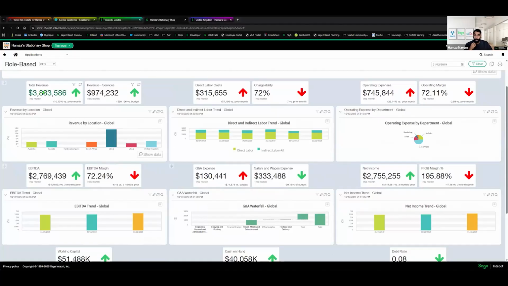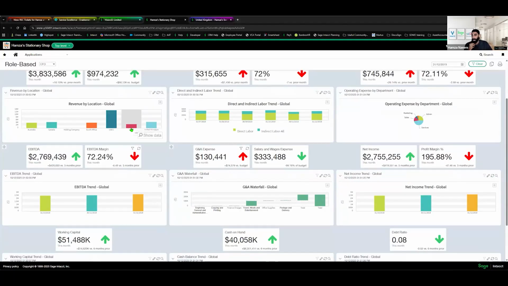So we can see there things like our total revenue, our total labor costs, operating expenses. Got a few graphs here as well, which show our revenue by the different locations that we've got in the company. So I can see here USA 1's doing very well, but USA 2 isn't doing that well. It's a lot less than the others. So again, we can drill into that and find out what's actually going on there and do a bit of analysis if we needed to.